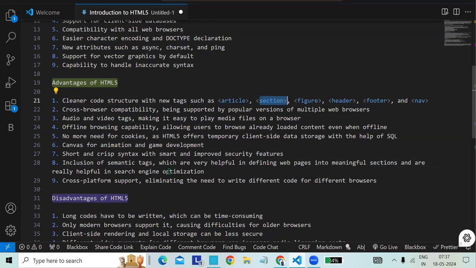For example, if anybody wants to search any website, and you use these tags in your code, then the search engine optimization will show your web page because you're following all these rules. And cross-platform support, eliminating the need to write different code for different browsers.